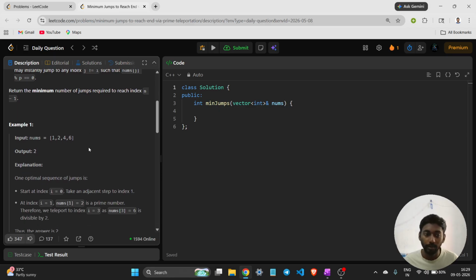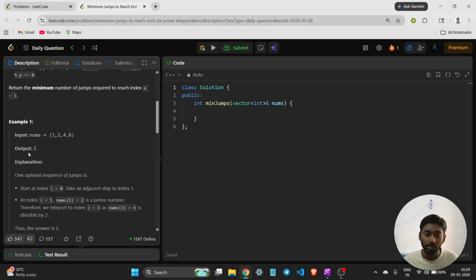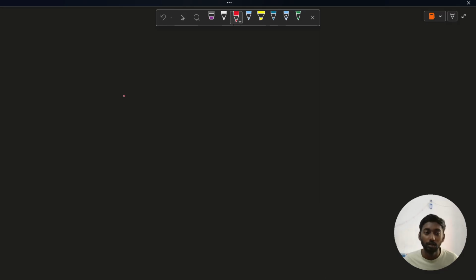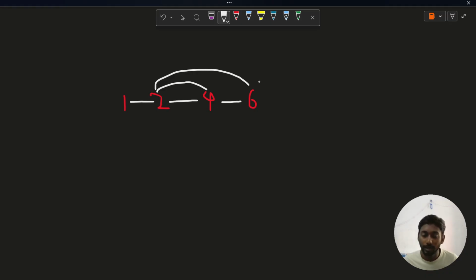So let's find out what it will be. Here for the example 1, 2, 4, 6, it is said that we need only two jumps. So if I write the nodes 1, 2, 4 and 6 and draw the edges, we can go from 1 to 2, 2 to 4, 4 to 6, as well as 6 to 4, 4 to 2, because these edges are bidirectional. And from 2 we can go to 4 and also to 6, because 2 is a prime and 4 and 6 are multiples of it.